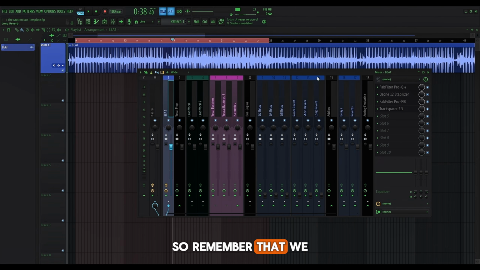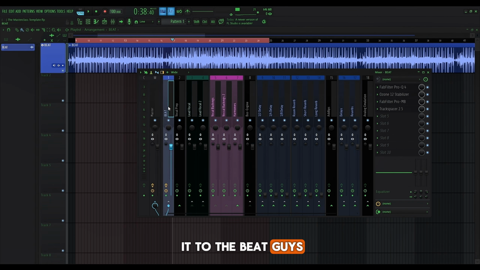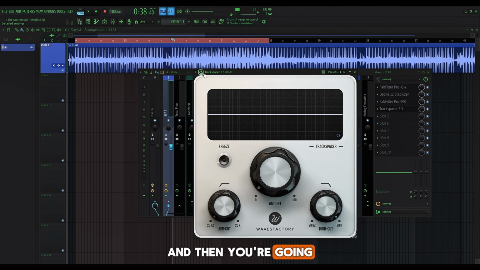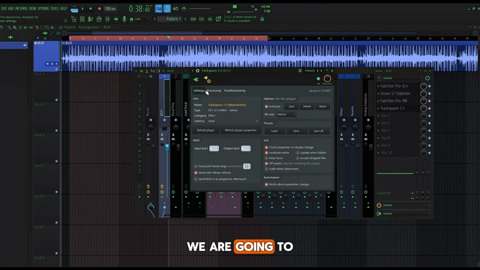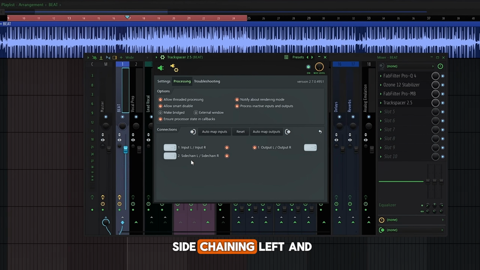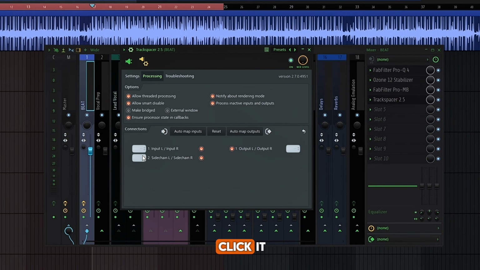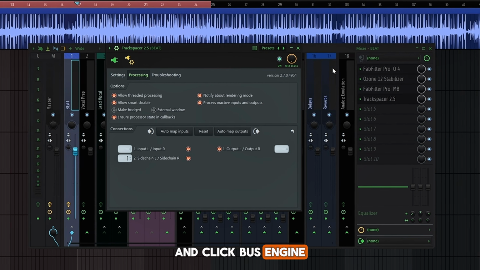So remember that we did sidechaining on the bass, guys. This is the bass and we sidechain it to the beat. So in the beat section, you're going to go to track spacer, then go here and click processing. And then here is sidechaining left and right, guys. Then you just right click it and click bass engine.